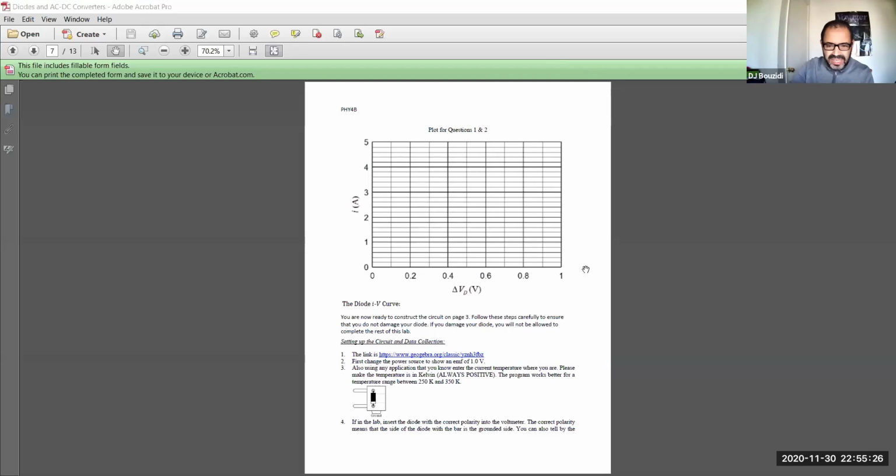So this is the second lab, the second portion of the lab, diode I versus V, the current versus the voltage. Again, I clicked on the link. I'm going to show you the link quickly. First, change the volt of the EMF to show 1 volt. We're going to do that, also using any application that you know of. Enter the current value. That is the one.